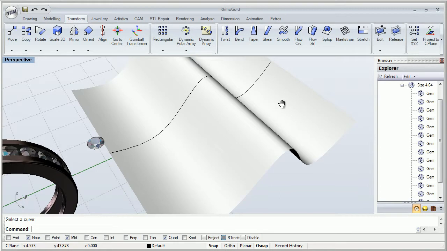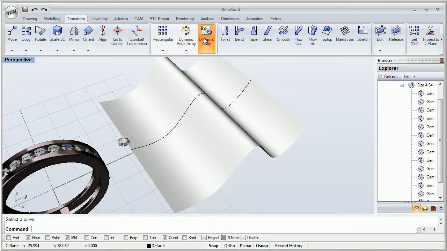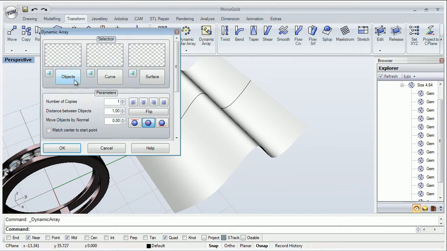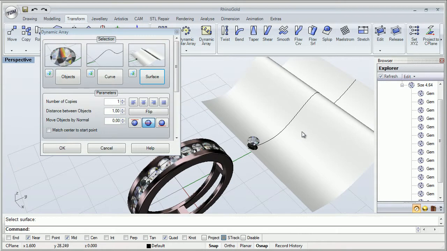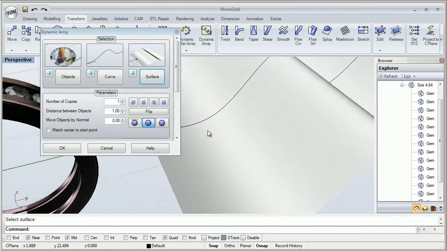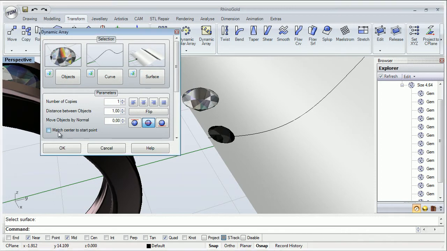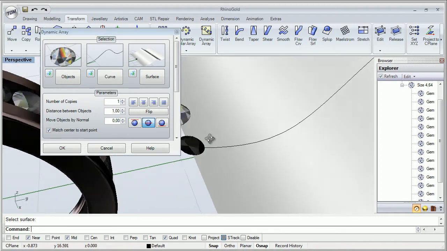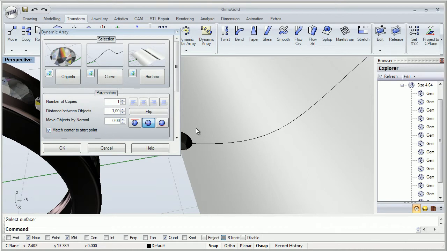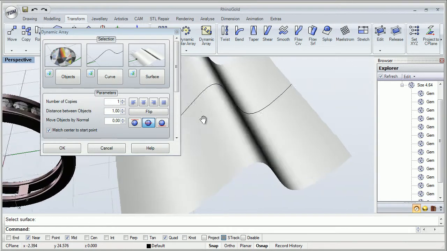Okay, what we're going to do now is the same as we did before. We're going to click here on dynamic array, select the object, select the curve, and select the surface. Okay, as you can see, my first stone is placed here. If I want to match center to start point, here I can press this button and activate this parameter.